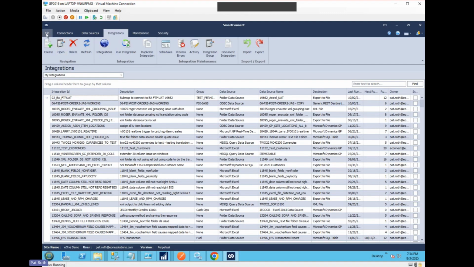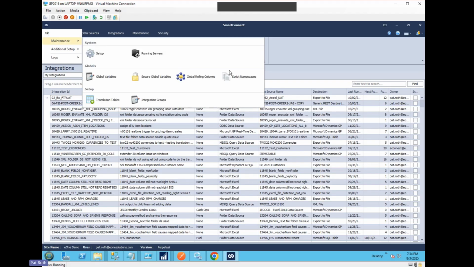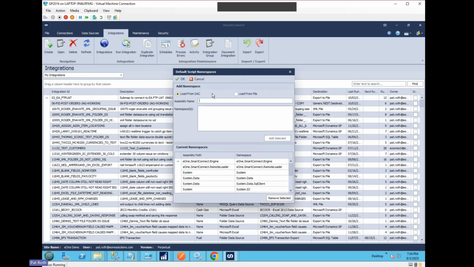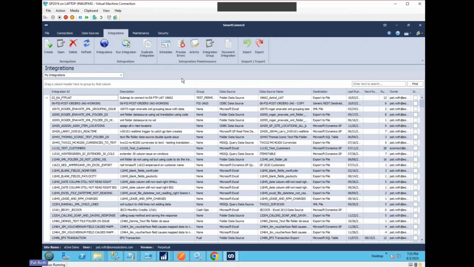Okay, we're finally inside SmartConnect again, and we'll go to the script namespaces, and we're going to add our DLL. This time we'll notice it found it. It did find just the one namespace in that DLL. We'll add the selected, and we do notice that it added it to the list. If we press OK, from now on, when we try to compile scripts, it will include this assembly in the default configuration, and it will be able to be used in any .NET coding that we write.